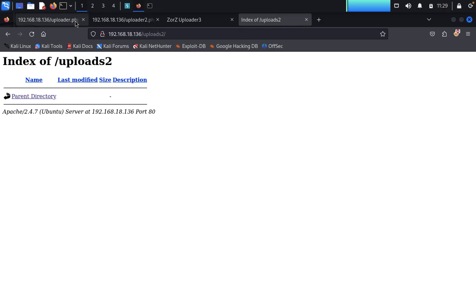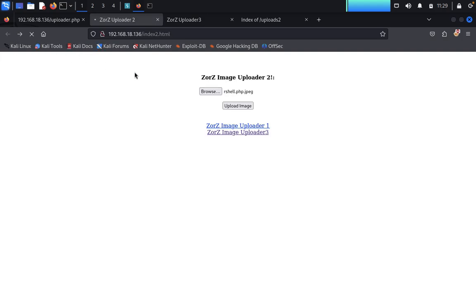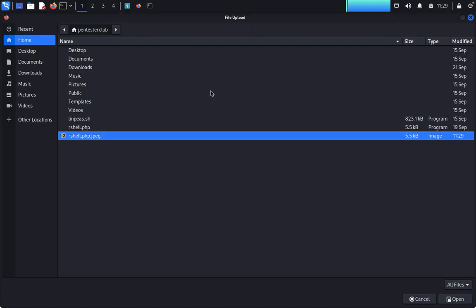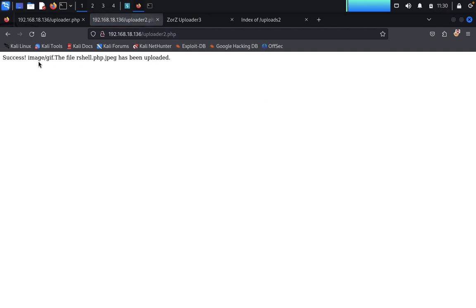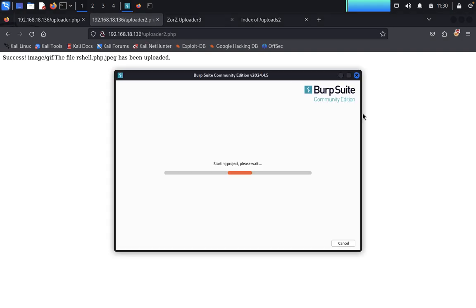Now again go to this second one, go back here, and try to upload reversal.jpg. Now upload the image. Success. Image is a GIF. The file rshell.php.jpg has been uploaded. So we don't need to go and modify this one again, so that's why without Burp Suite.